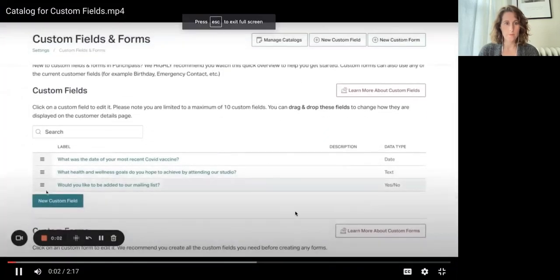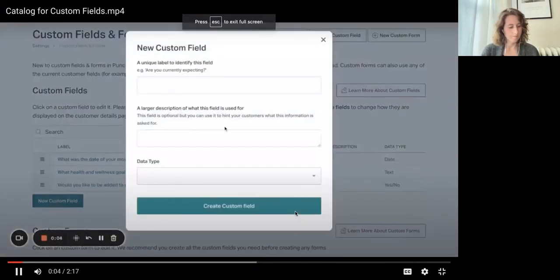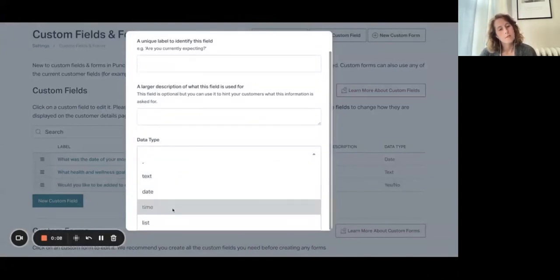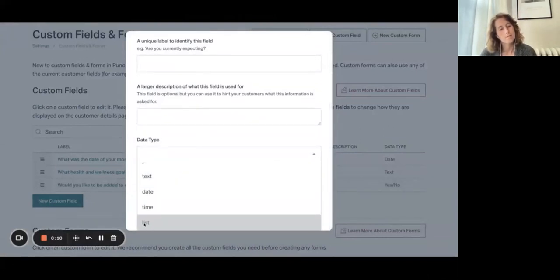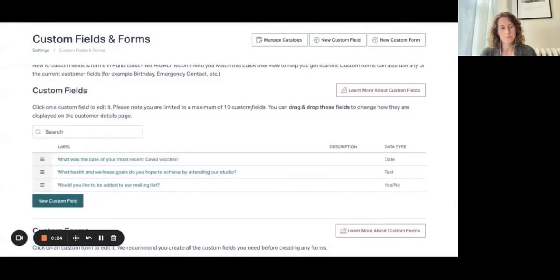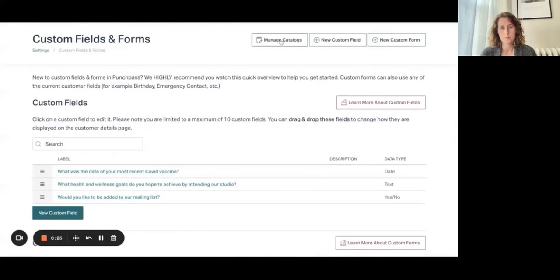We may find in the course of setting up our custom fields that we actually want to have our customers select an option from a list. So we want them to choose an answer to a question or entering the data that's already pre-filled out, and they just have to select their option. So in order to do that, we're going to need to add a catalog.